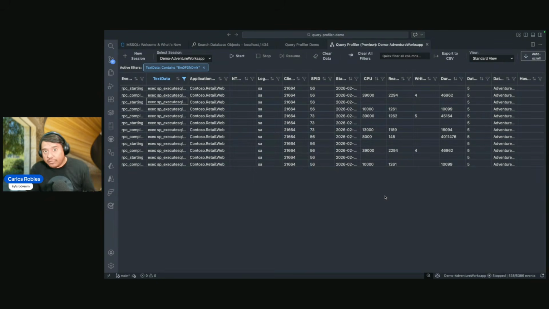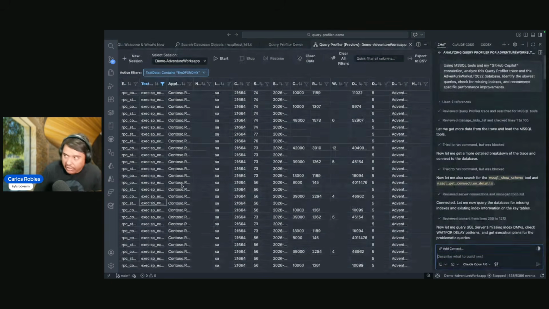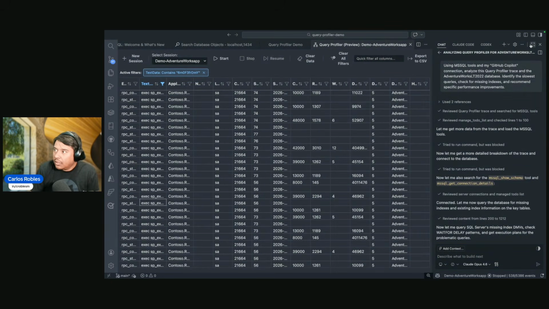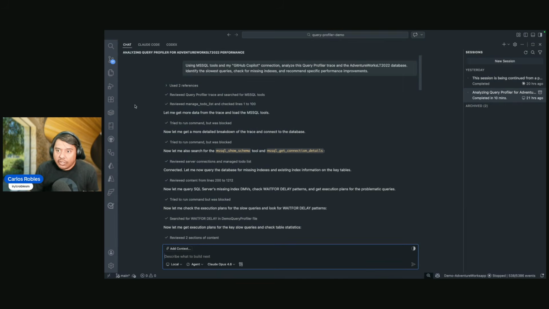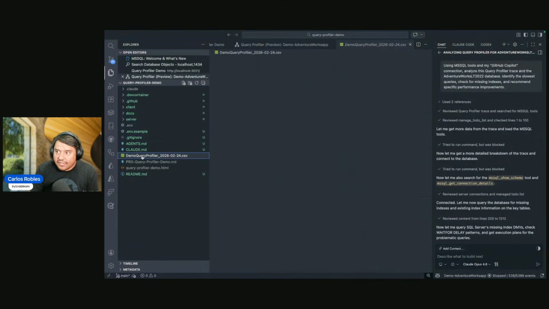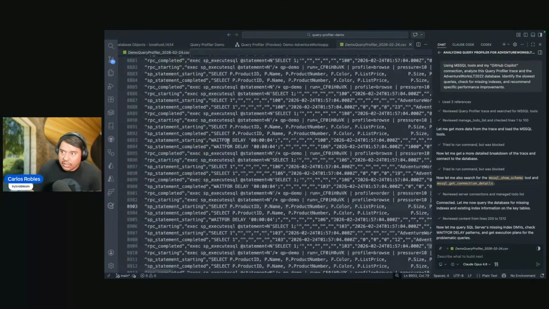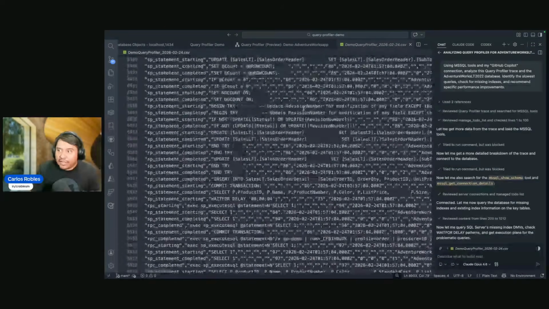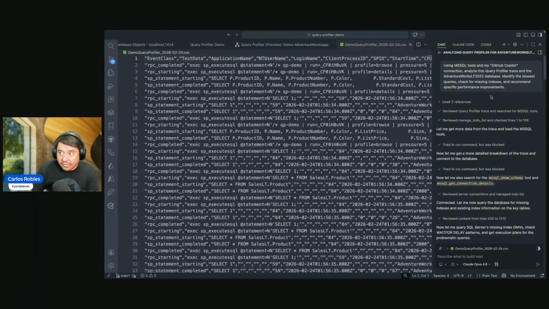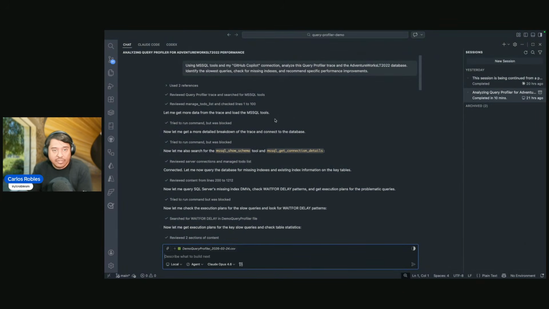And without leaving VS Code and without being an expert on database tuning, I can use something like GitHub Copilot. Let me open that for a second. I can use GitHub Copilot and pass this CSV that I saved in the previous step as context, and then use the integration between the MSSQL extension and GitHub Copilot to assist me in understanding what is going on.